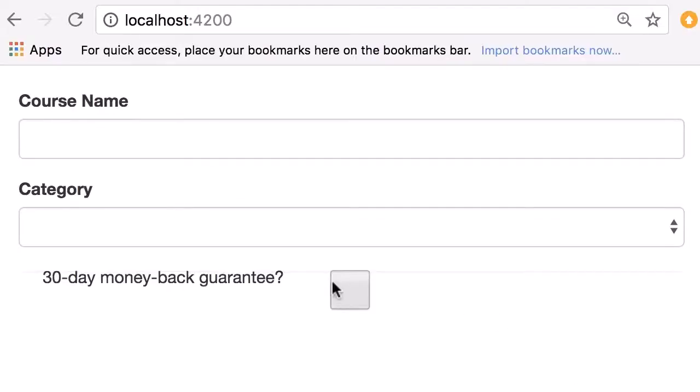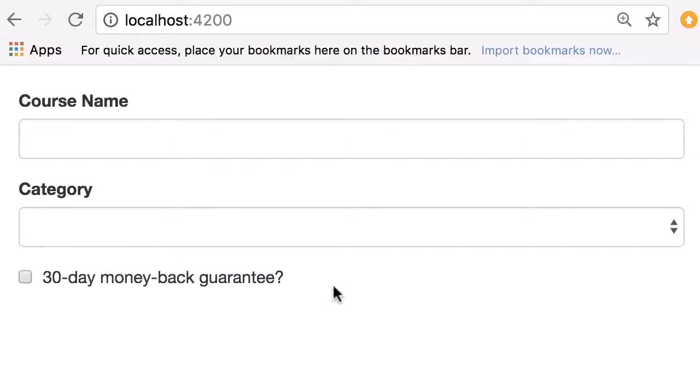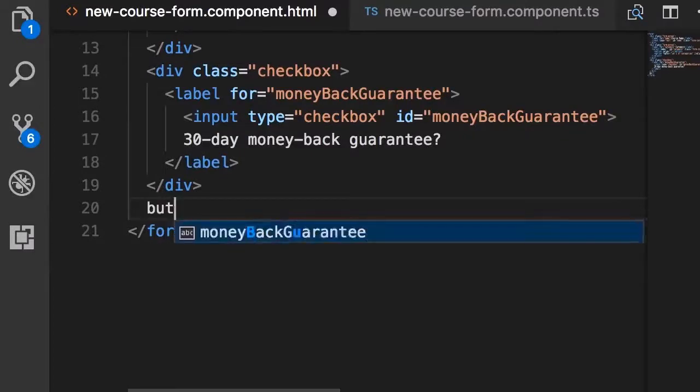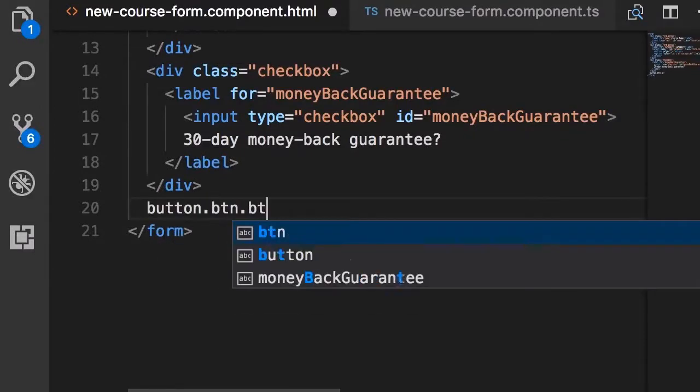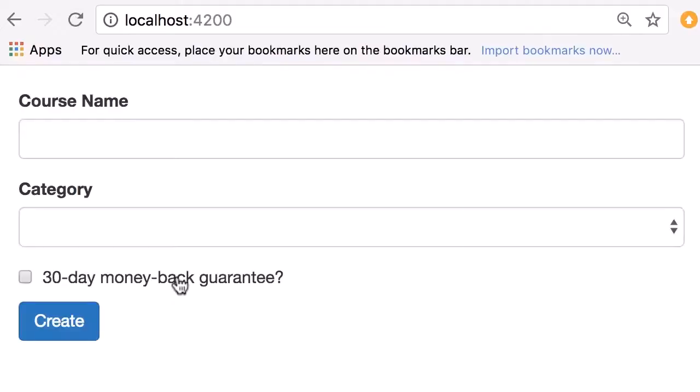Okay, we have a weird layout because I made a mistake. I shouldn't have applied the form-control class on this checkbox. Save. Back in the browser. Okay, it's working beautifully. Next, let's add the button. So we need a button with 2 classes, btn and btn-primary. And let's call this create. Back in the browser. So we've got the layout working properly.